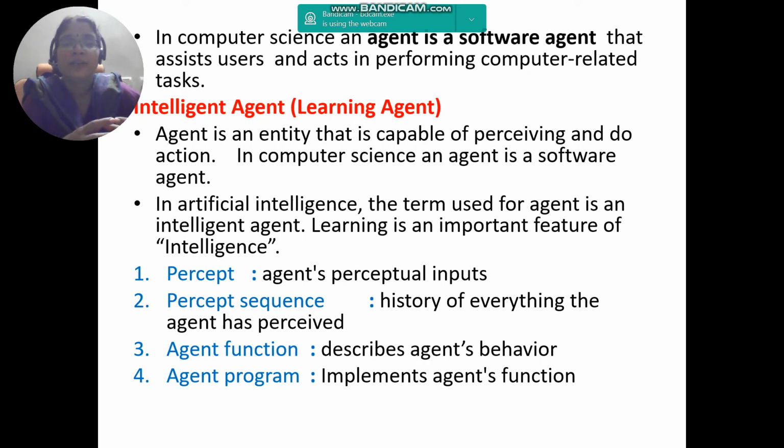So what is the meaning of the agent? Any agent that is capable of receiving any kind of the action. Such kind of agent is called an intelligent agent. In artificial intelligence, we have one term called intelligent agent. For this intelligent agent, one of the properties is called learning. What is the meaning of learning? Acquiring new knowledge from the surroundings, that is called learning.